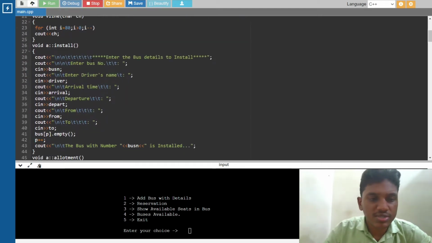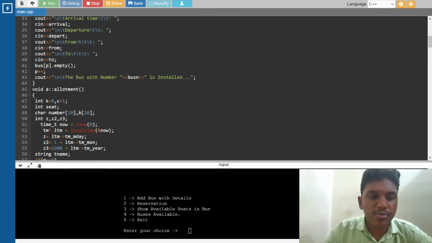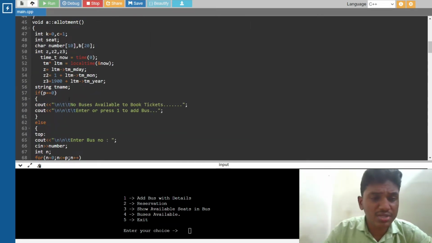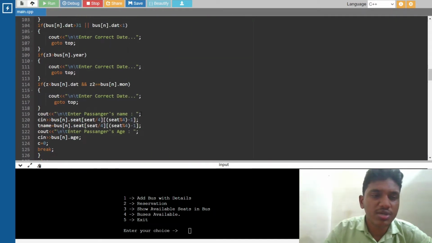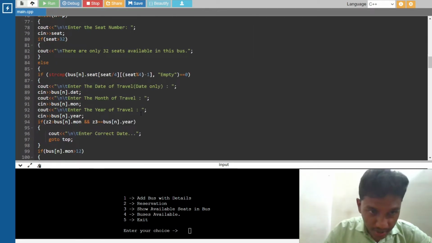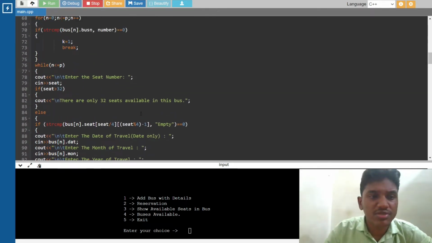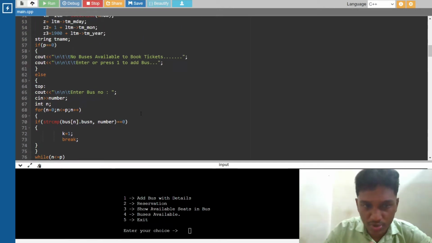If the user creates any buses with the numbers or driver's name, the p will get incremented by 1. So this condition tells that if p equals 0, there is no bus installed, and it will show the message that there are no buses available to book tickets. Enter or press 1. Since we have used a switch case, if the user enters 1, it will get into the install function, which will install the buses for booking tickets.